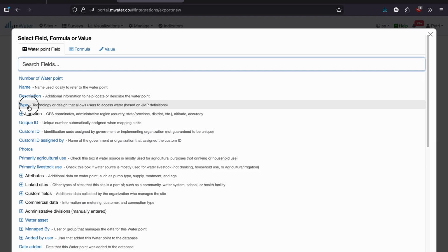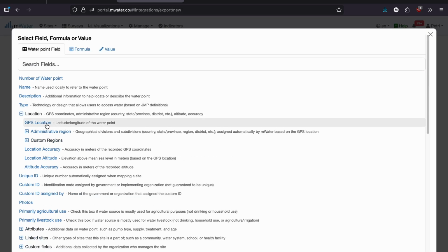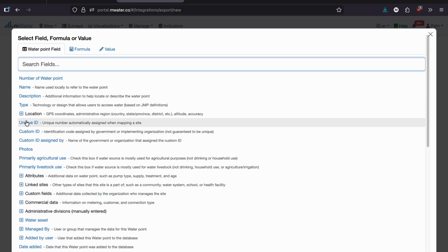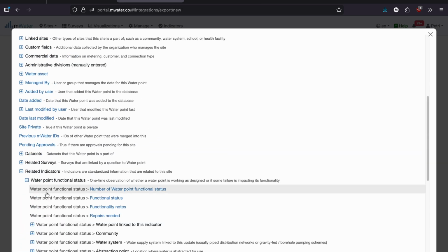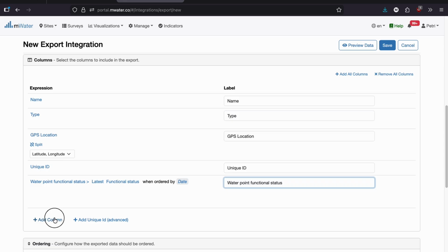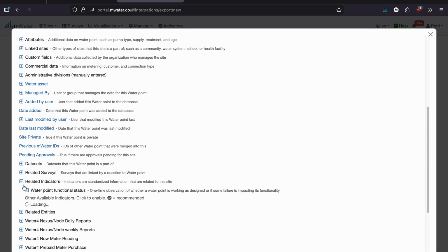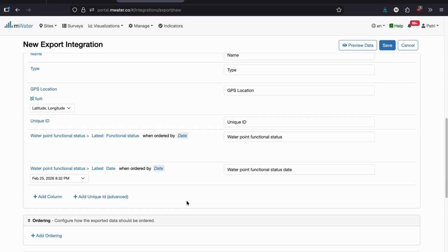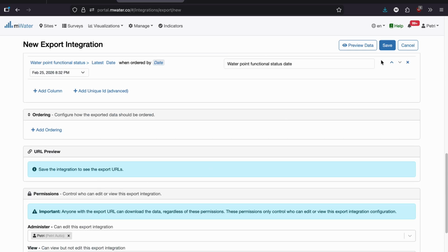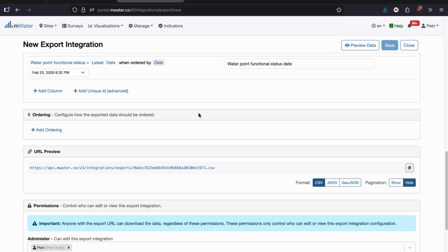Let's say name, type, location, so GPS, and unique ID, as well as from the related indicator, the status itself, and then the date. Note that this and this now have the same name, so let's give this an additional classification, status date. Okay, we can order the data if we want, and then I will save the integration.